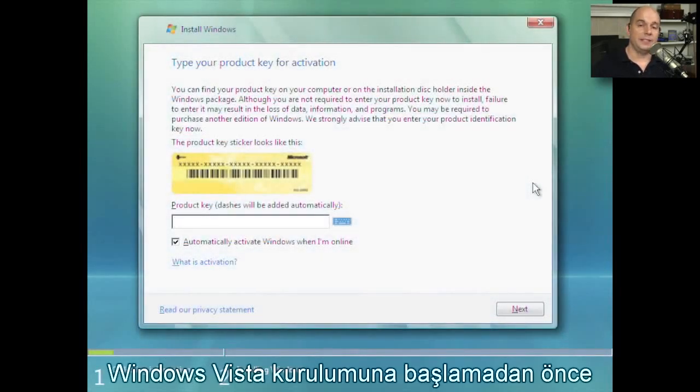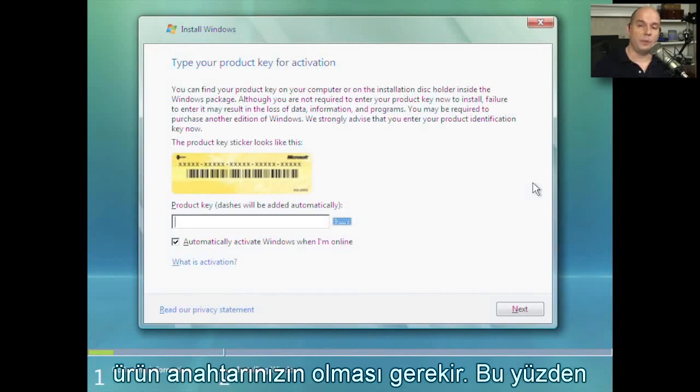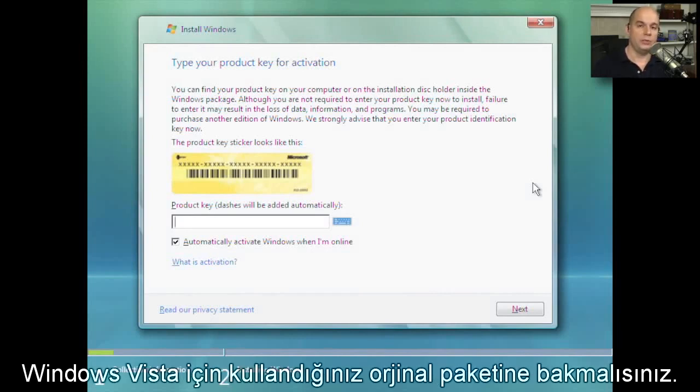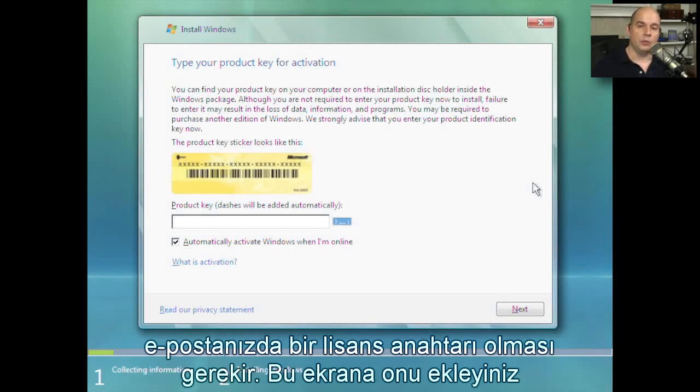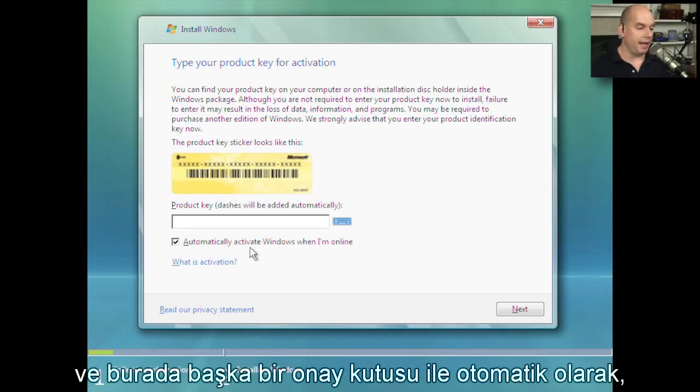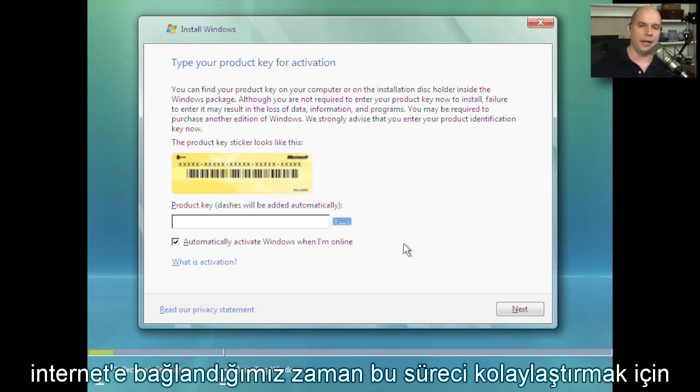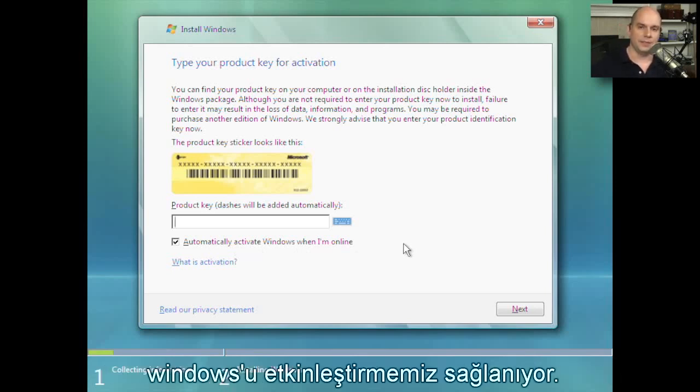Before you begin the installation of Windows Vista, you have to have the product key available, so make sure you look on the original package that you used for Windows Vista, or if you downloaded it directly from Microsoft, you received a license key in your email. Simply add it to this prompt, and you have another checkbox that asks if you would like to automatically activate Windows once you come online to simplify that process.